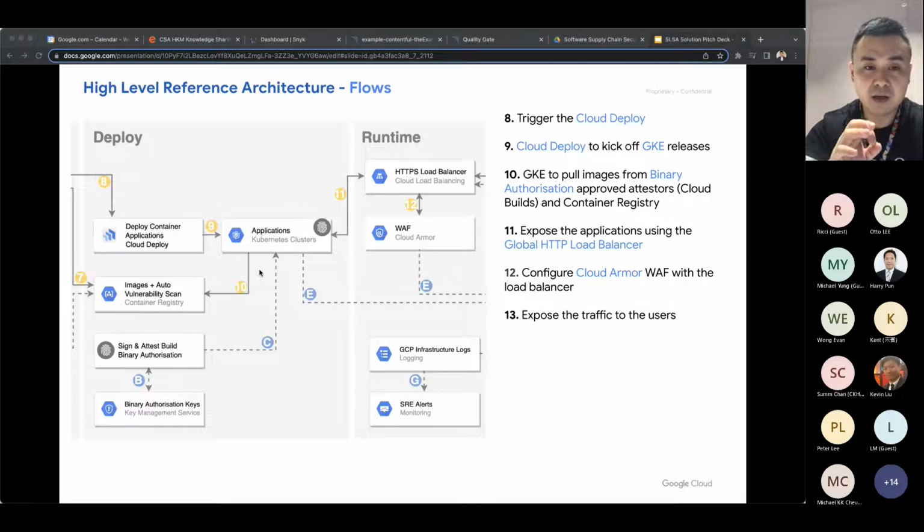But over here, I'll be using the Cloud Deploy managed CD. Cloud Deploy will help me to kick off GKE releases. So in my example, I've used 2 clusters, one representing a dev or non-prod cluster, and it will deploy to that cluster first. And I've set a manual step for me to promote, if everything's okay, the container from non-prod to the production Kubernetes cluster, okay?